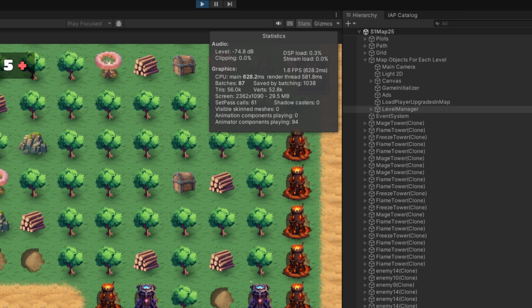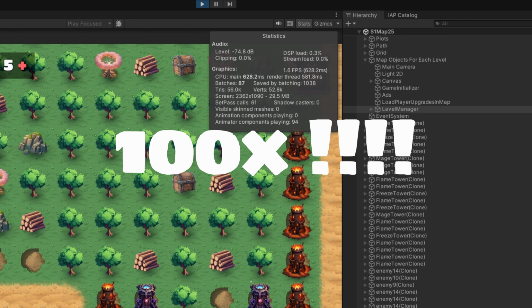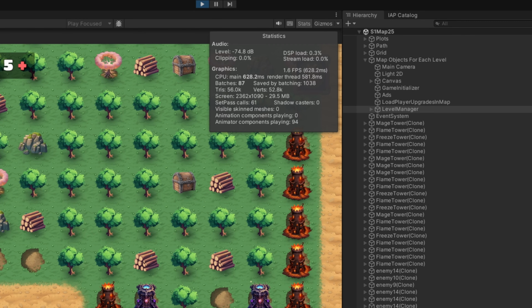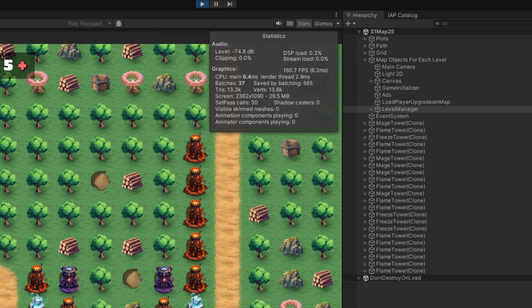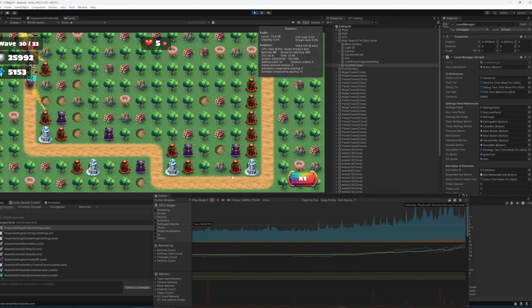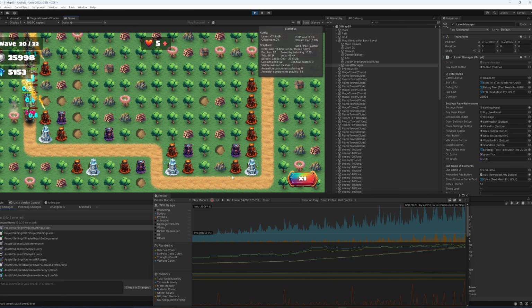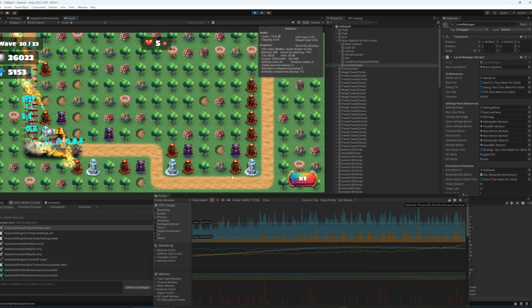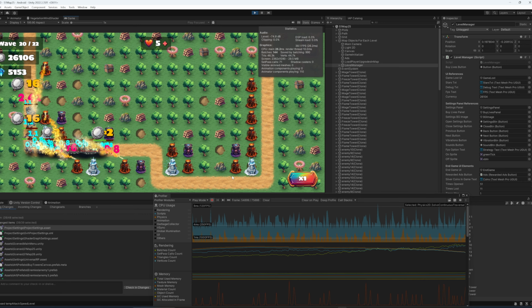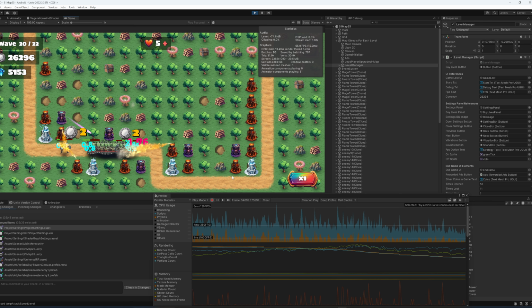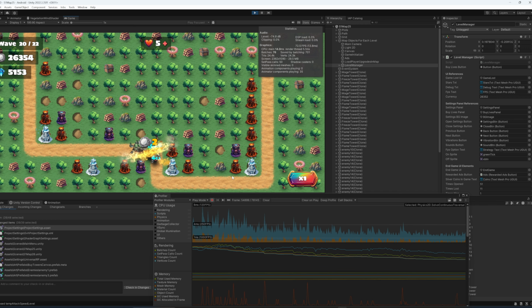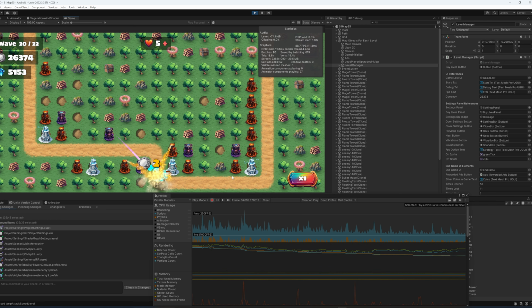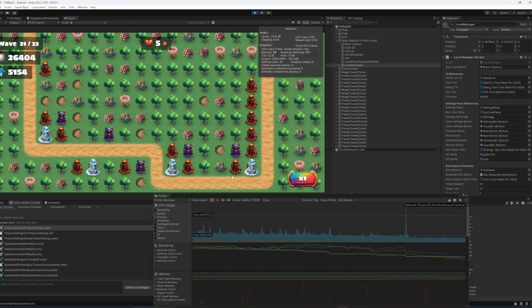After all these optimizations, I achieved a 100x performance boost, going from 1 FPS to 160 FPS. While the blue graph still shows room for improvement, I will save further optimizations for a future update. Performance improvements like these make a huge difference, especially for mobile games, but they don't happen overnight. It took a mix of code fixes, profiling, and some trial and error to get here.